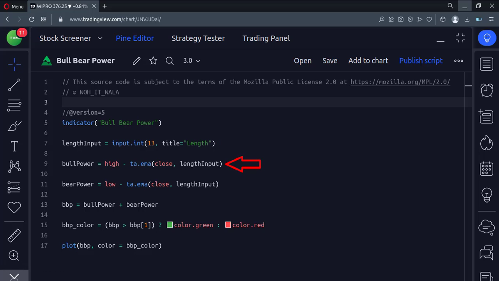Here we calculate the bull power. For this, we subtract the 13 EMA from the high value of a candle. Here we calculate the bear power. For this, we subtract the 13 EMA from the low value of a candle.